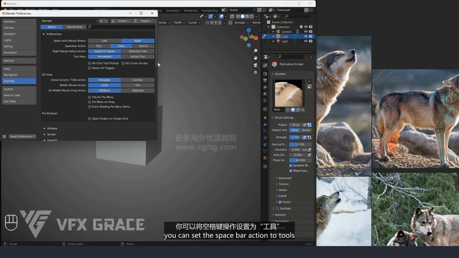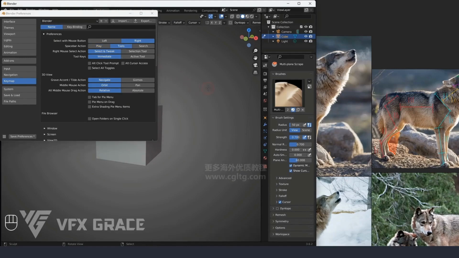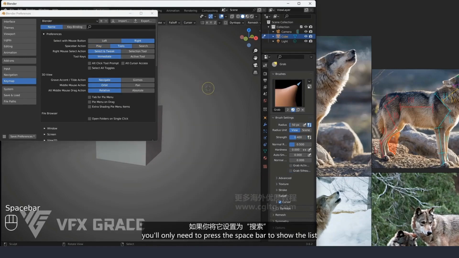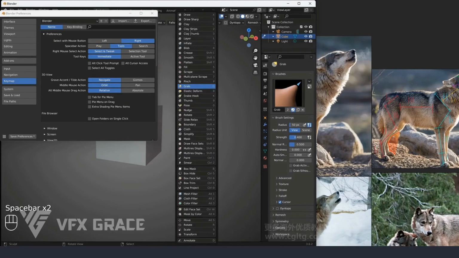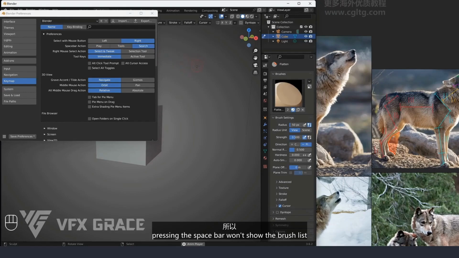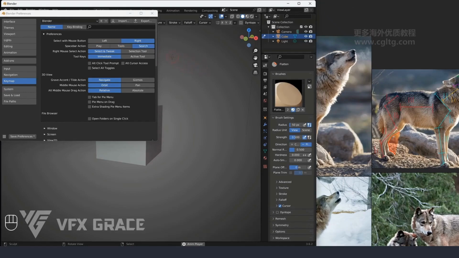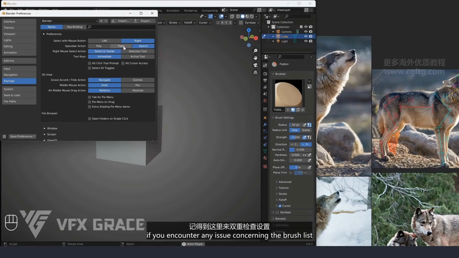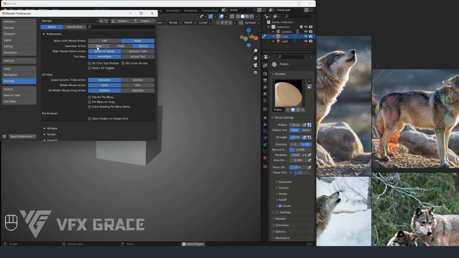Alternatively, you can set the spacebar action to Tools. This way, you'll only need to press the spacebar to show the list. If you set it to Search, pressing the spacebar won't show the brush list. So, if you encounter any issue concerning the brush list, remember to double-check the settings here. For now, let's leave it as is.